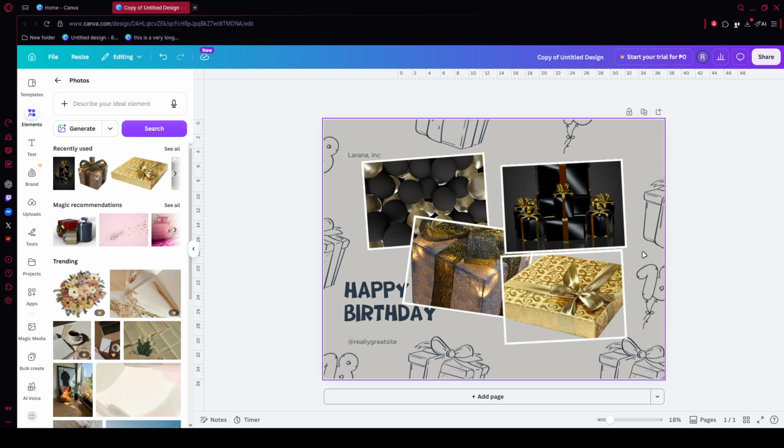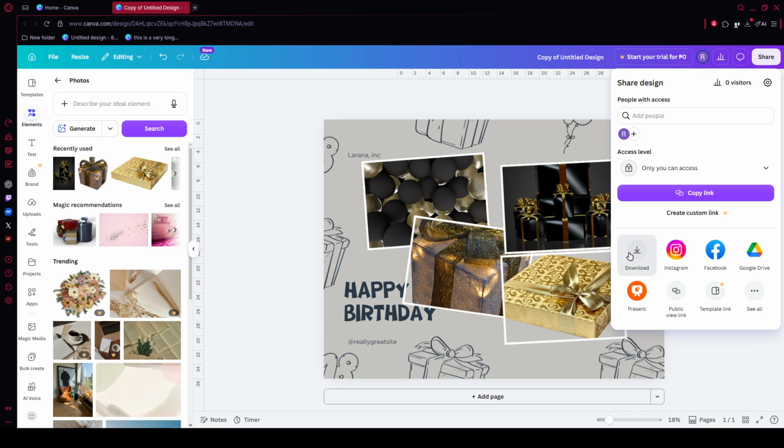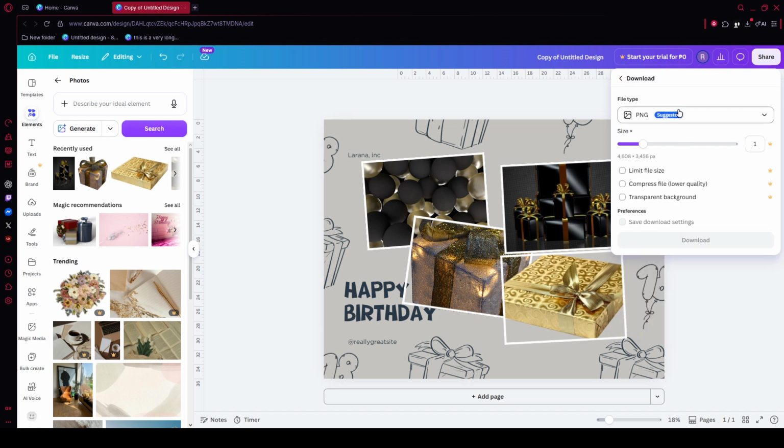When you're happy with the result, go to the top right corner, click Share, and then choose Download. Select PNG if you want a high-quality digital image, or choose PDF Print if the design is meant for printing. Then click Download to export your finished file.